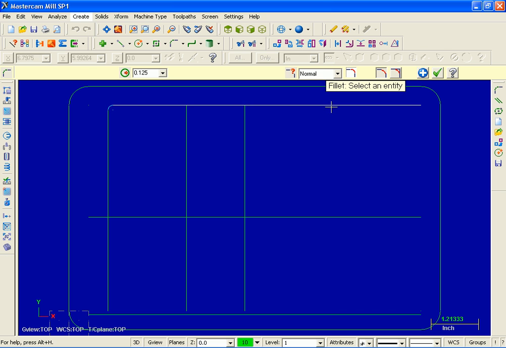For the next prompt, select an entity. I'm going to pick this left vertical line and then move on down and pick this horizontal line. I'm going to continue, going to pick this line and then this vertical line. I'm going to pick that same vertical line again and then this lower horizontal. I'm going to pick the horizontal line again and then this right vertical line.